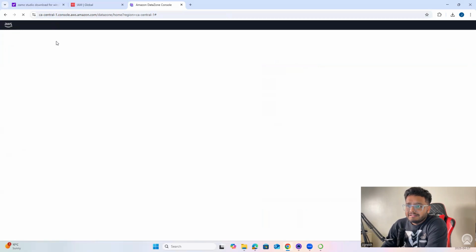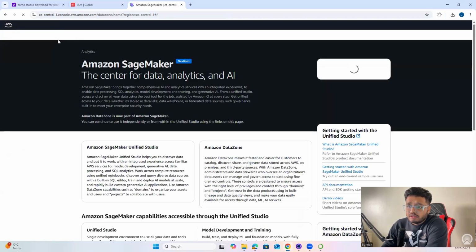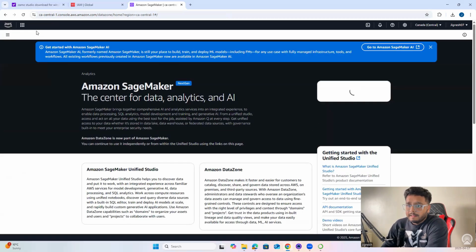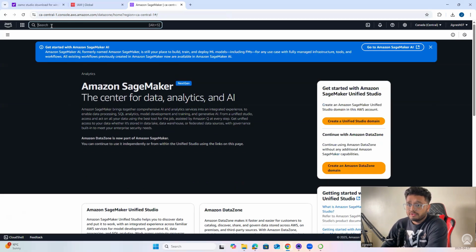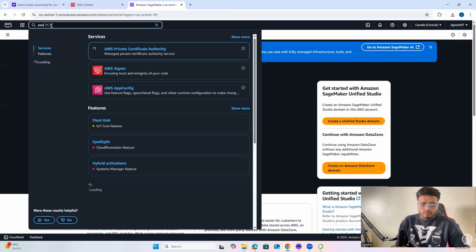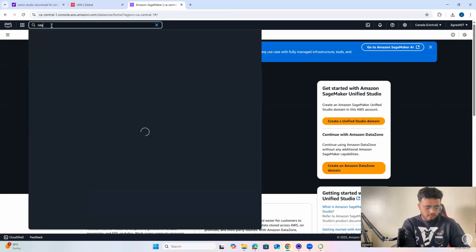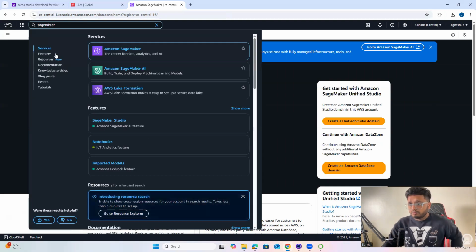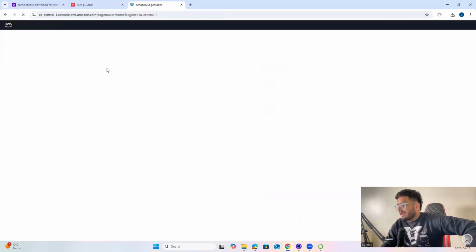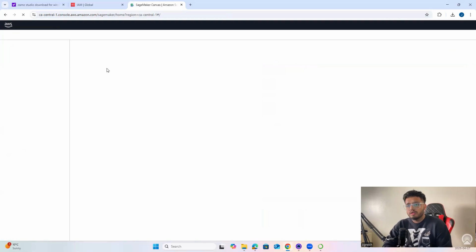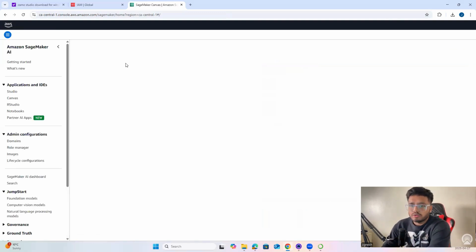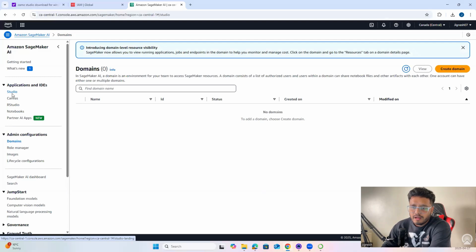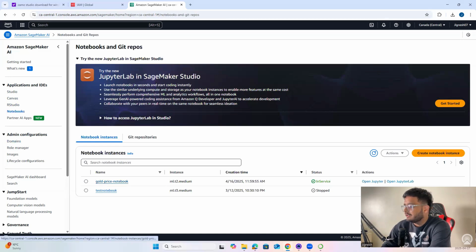Okay, sorry, I clicked the wrong link, I guess. The link has been recently changed by AWS. So when you do SageMaker, you have to go to SageMaker AI. Okay. So once you have done that, now you have to go to notebooks, and then you have to create a new notebook here.